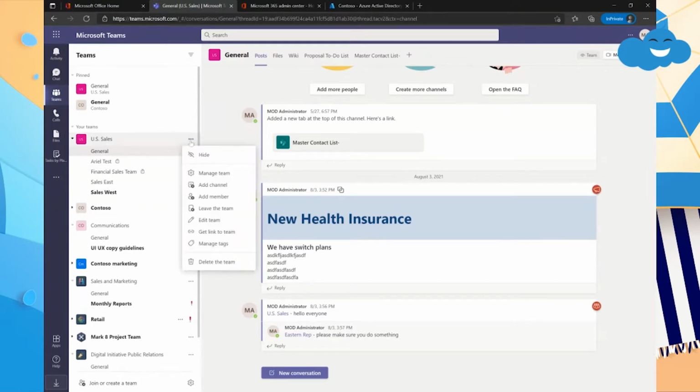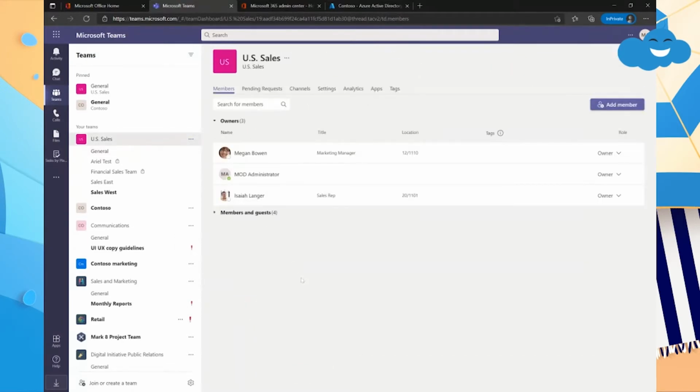So what we're going to do is hit the three dots here on our team, and then we're going to go down to manage tags. That's one way that you can get into it. The second way that you can get into it is go into manage team. So let's click on manage team.